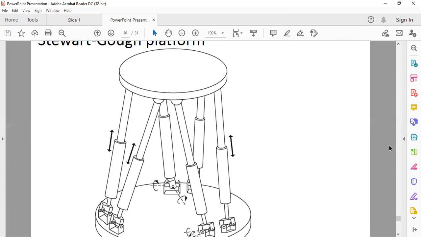Yes, so to count the number of links, you count this, then you count each of these. So it's 14, because this last one is already the ground. So you count it, so it's 14. So n is equal to 14.